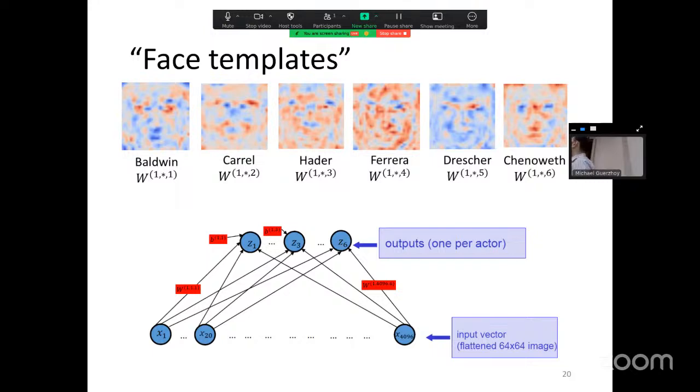So in a way, if you find the best coefficients W, they would correspond to the template for Baldwin, the template for Carell, and so on. Okay, so that's an interpretation. Another way of thinking about it is it's just a formula in the same way that the parabola is just a formula.